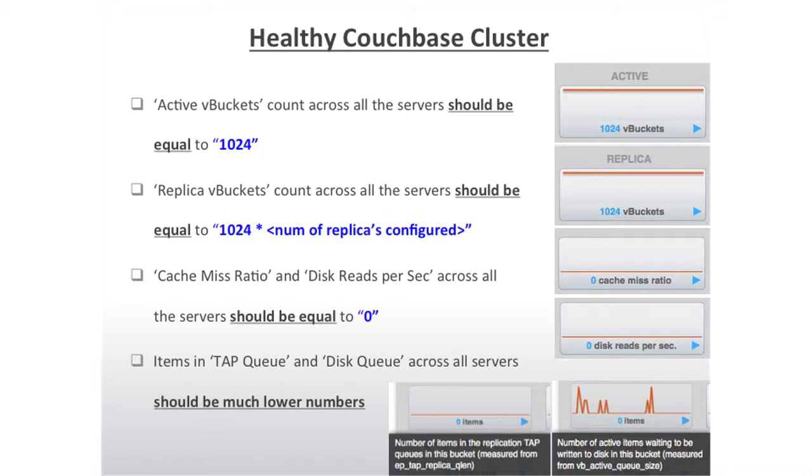The third one is the cache miss ratio, and the disk reads per second across all the servers should be equal to 0. What that means is, if you have an application requirement for low latency, sub-millisecond response time, and the cache miss ratio or the disk reads per second is higher, that means that any read or write operation you're doing is being served from the disk.